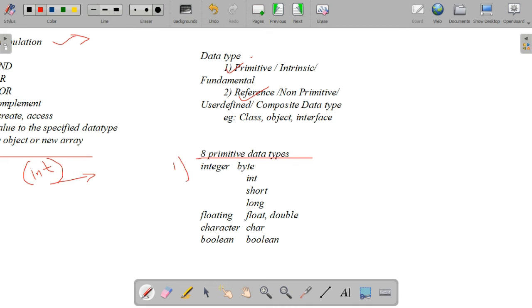It is mainly classified into four types. One, integer data type. Second is floating type. Third is character, and fourth is boolean. And the integer type is again classified into four: byte, int, short, long. Floating is divided into two types: one is float, another one is double. Character is indicated by a single keyword, char. Boolean is represented by the boolean keyword.